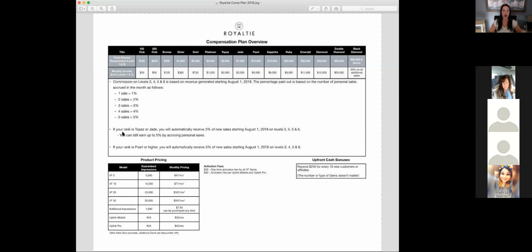If you reach the rank of topaz or jade, 3%, you're automatically, it doesn't matter. I mean, let's talk about residual income. You're basically sitting back like, oh my gosh, I had a bad month. I mean, let's hope that you don't do that, but you're still going to receive 3% of those new sales. Topaz or jade, you didn't have to do anything. You're just going to receive 3%, right? And you can still receive 5% depending on the amount of personal sales that you get, right?